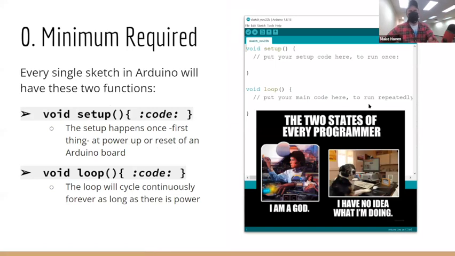We're going to talk our way through it first. So the absolute minimum thing that you must have to get any Arduino sketch to work is a void setup and a void loop. Those are functions. There's some details that go along with that, but void setup and void loop have to be there in order for you to get things to work.